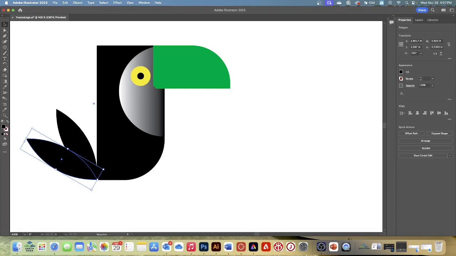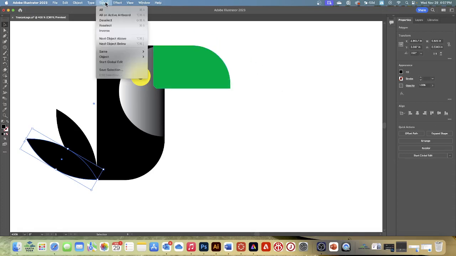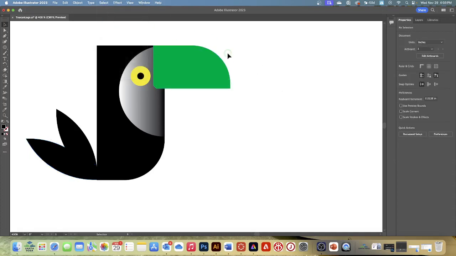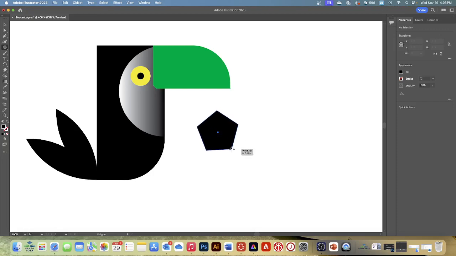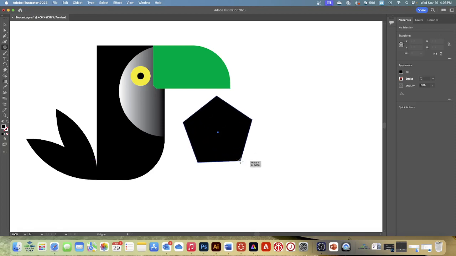So now we're going to practice creating and editing a polygon to make a bird foot. So let's first do select and then deselect of this. Select the polygon tool and move the pointer to the right of the bird. Drag to the right to begin drawing a polygon until you see 1 inch for width, but don't release the mouse button yet. So width, we want it to be 1 inch. Don't release the mouse button.